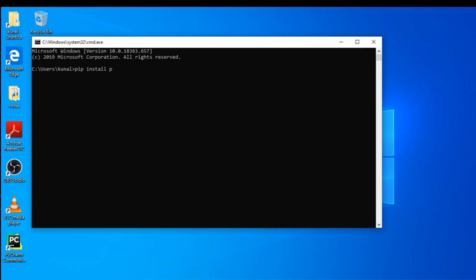So let's say I want to install numpy. Okay, so it will install. I have already installed it, so it says requirement already satisfied. So now another important command is pip uninstall, and then the package name. Now I don't want to uninstall this numpy, so I will not do it.